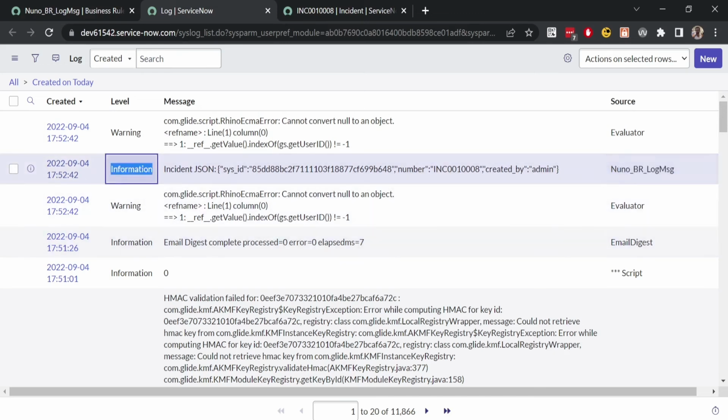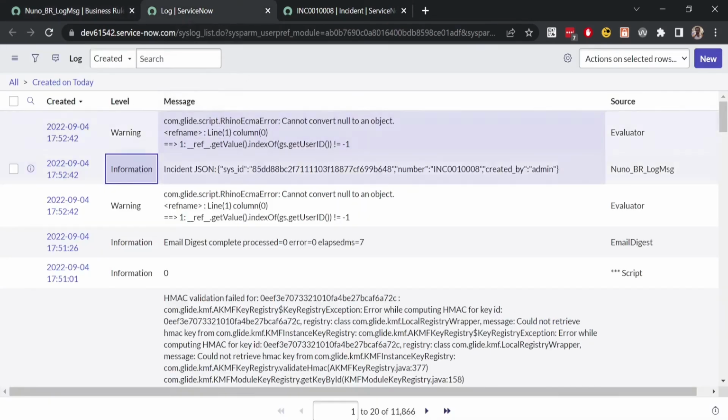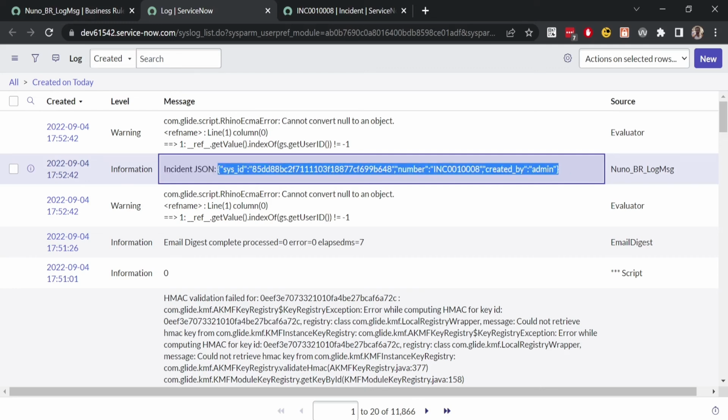And you'll see that it's an informational log, right? So our function that we created, add log, worked. This actually created an informational log message in here. And the informational log message, as you can see, is incident JSON colon, and then the actual JSON payload of our object. This is the string representation of the object that we created in JavaScript.